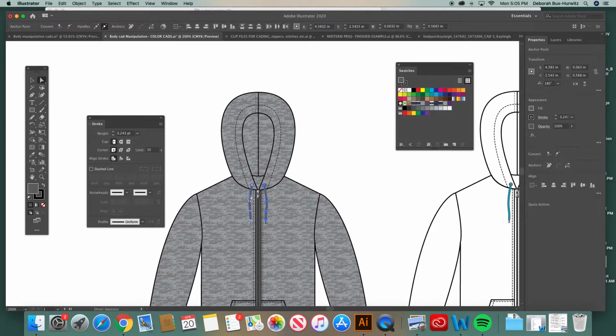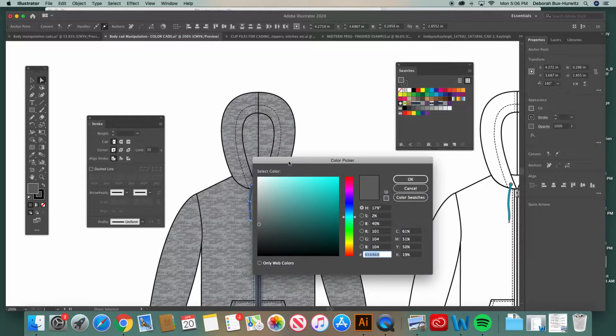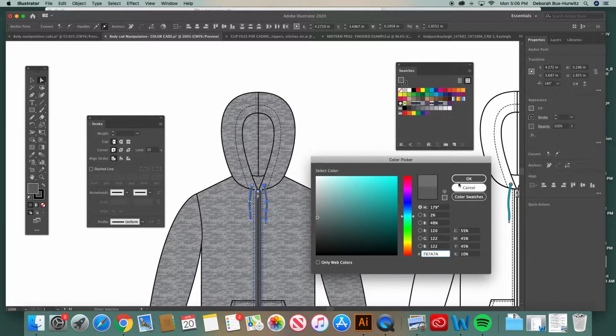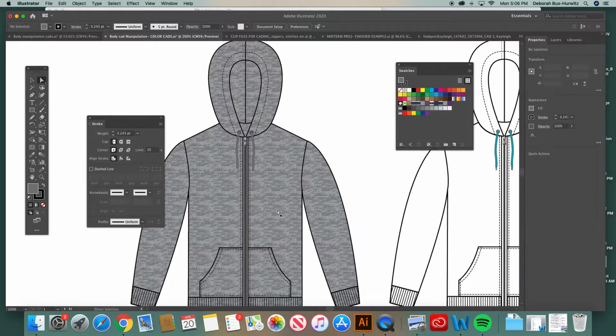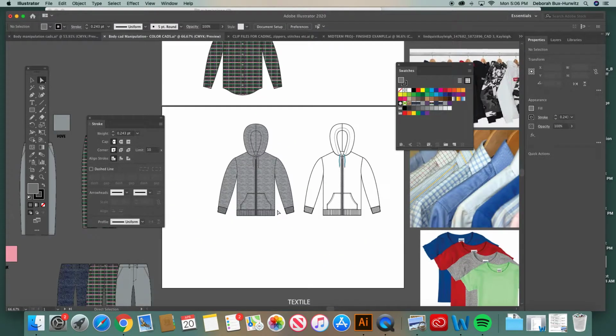And these are a little bit dark, so I can even just click on them again. If I look back at it and think that it's a little bit darker gray than I want, I can lighten it up and make it just something very complementary to the body CAD design.